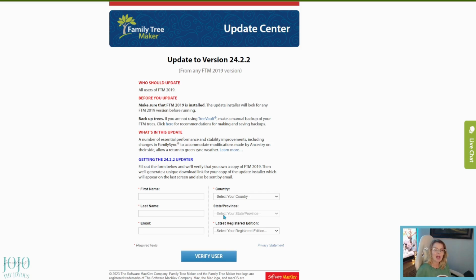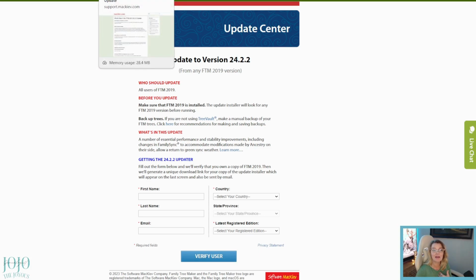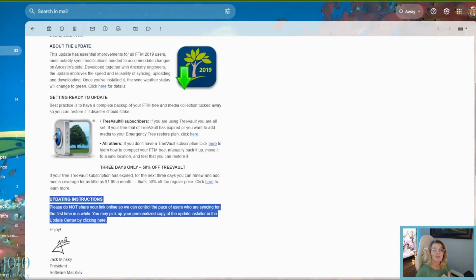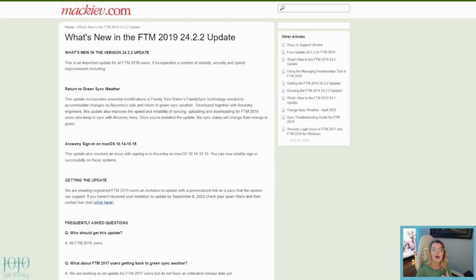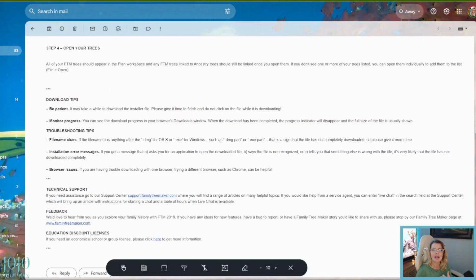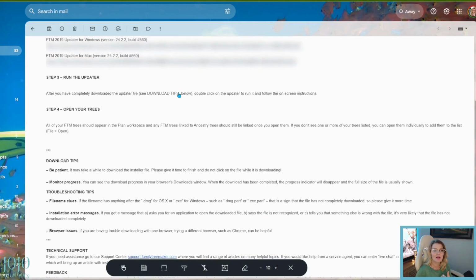So I'm assuming everybody's already received this, so I'm not going to spend a lot of time on it, but that's how I did mine and got my updated link for Family Tree Maker. But it should look like this. Yeah, right here.